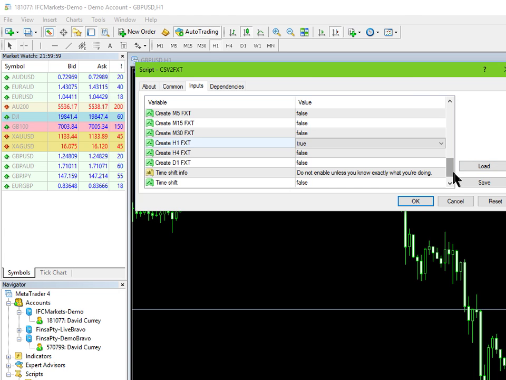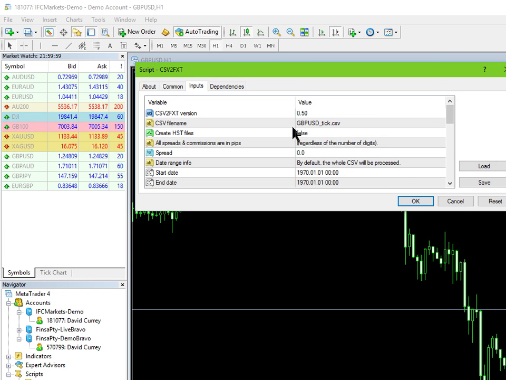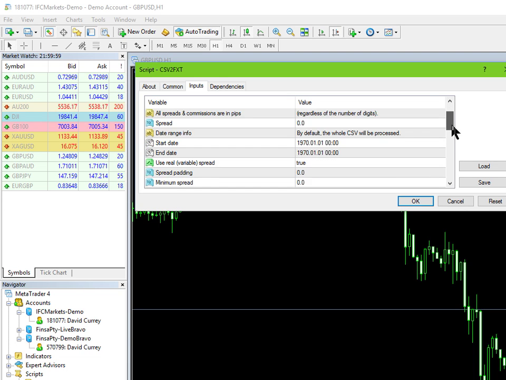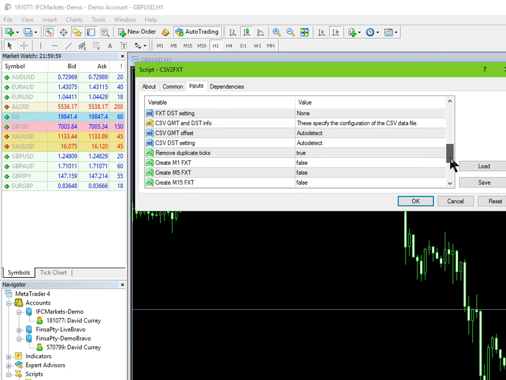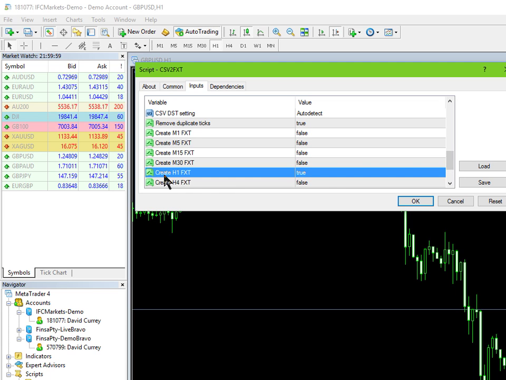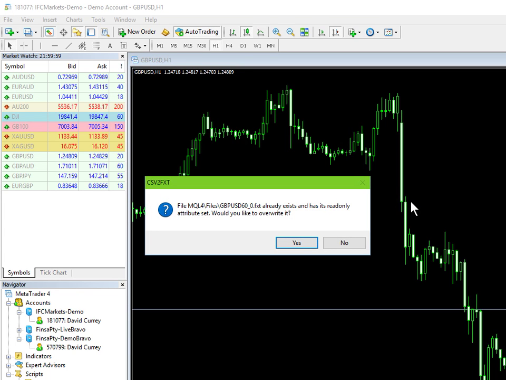Now, in summary, there are 4 changes on the input screen. Nominate the file name exactly, change the true to false for creating history files, change the false to true for the spread, and in our particular case, we're just going to create the H1 FXT file. Once you've done all those things, if you click on OK, all being well, and we've done the file name correctly, it's just given me a message here that the file already exists because I've previously worked with this particular data, but we're just going to go ahead and override it just to show you the exercise.